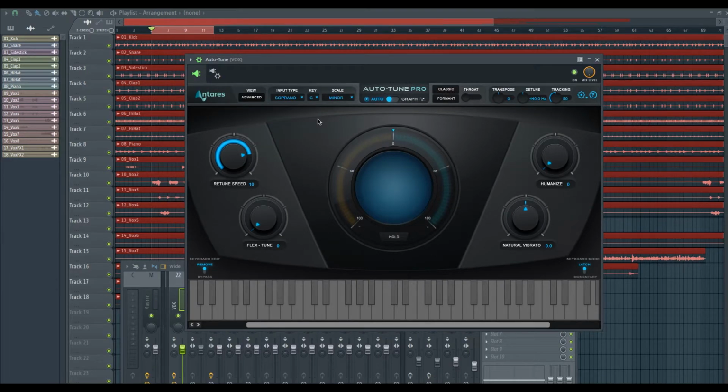What we're trying to achieve here is a nice sounding pitch corrected vocal with no hard tuning artifacts whatsoever. It will sound more natural and fit the vibe of the artist and the song. So let's bring that retune speed down and check the difference.